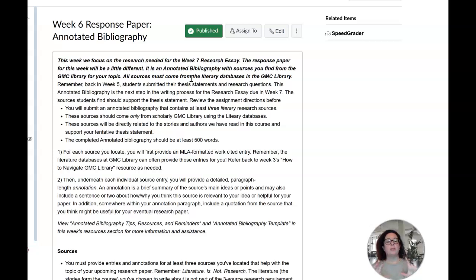This is you picking a minimum of 3 sources from the GMC library, from the literary databases, and I'm going to show you that in just a minute. And you're going to annotate them. What is this person trying to say about the story or the author? Is it worthwhile to your paper?